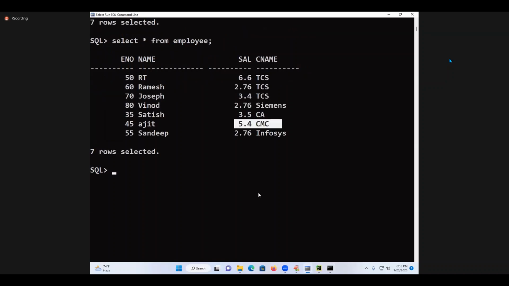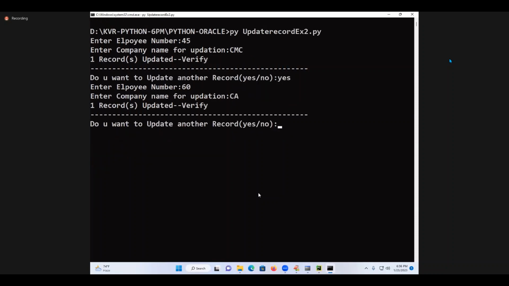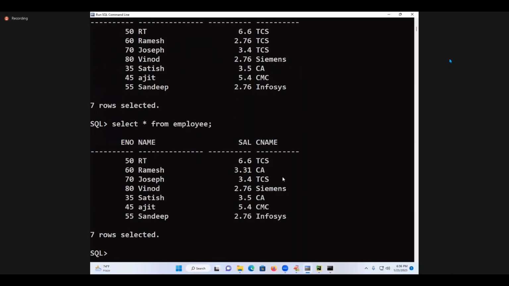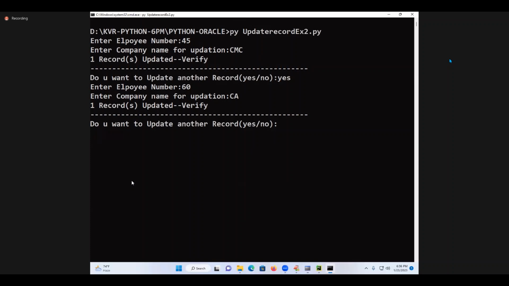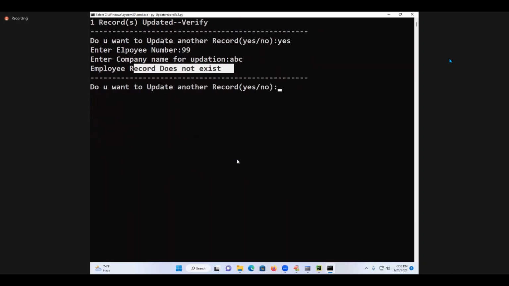Enter the employee number. Something like I will go for 60. 60 I will go for it. Next is called CA. I'll go for one record updated. You see this now. It is becoming what? Updated. Go to some value, you say yes here. I say some 99 here. What is happening? Company name is called ABC. What is happening? Employee record does not exist.